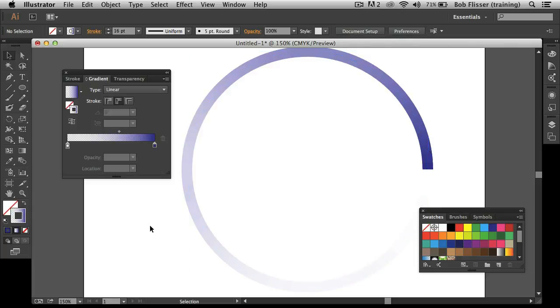So as I said before, gradients are a lot of fun to use, or a lot of fun to play around with. You can spend hours doing it.